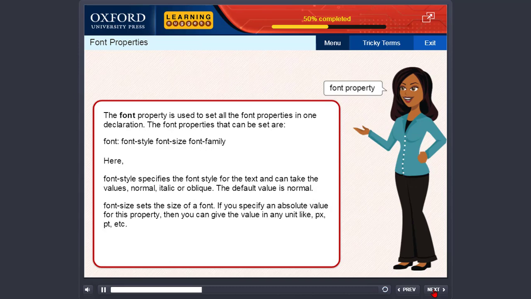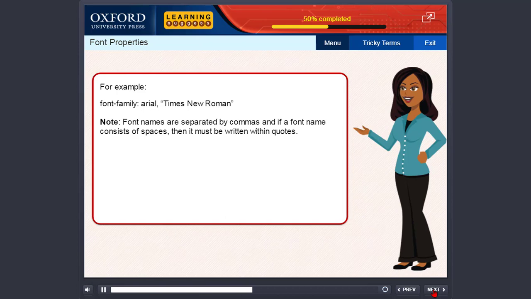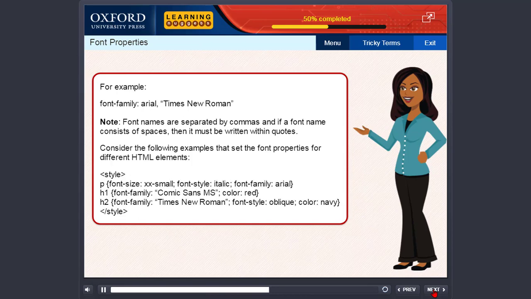Font size sets the size of the font. If you specify an absolute value for this property, then you can give the value in any unit, like pixels, points, etc. Font family specifies the font for the text in the HTML element. For example, font-family: Arial, Times New Roman. Font names are separated by commas, and if a font name consists of spaces, then it must be written within quotes. Consider the following examples that set the font properties for different HTML elements.